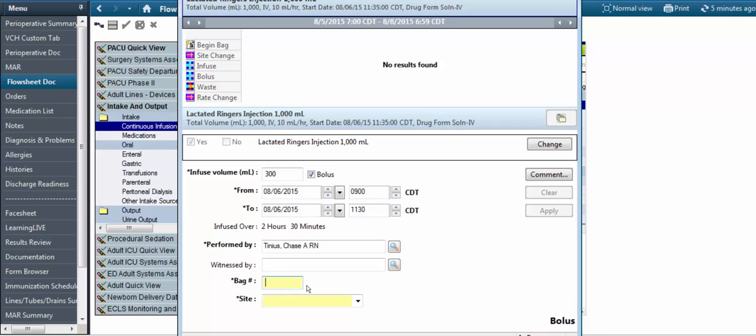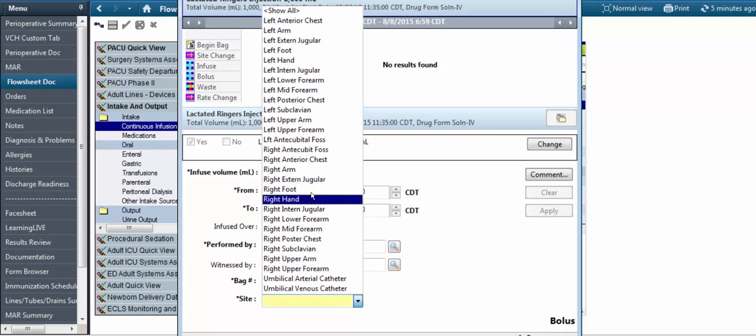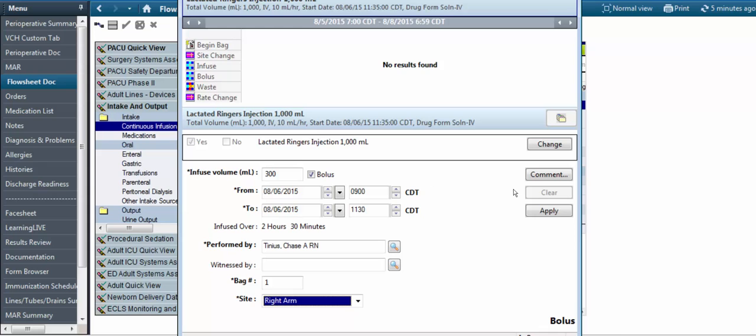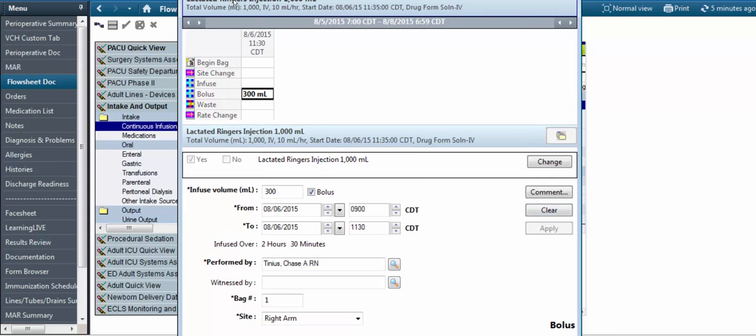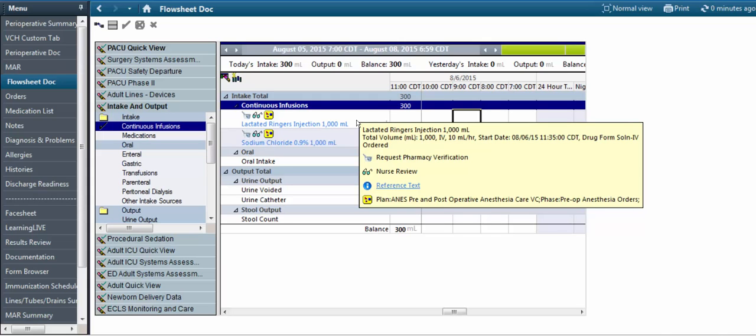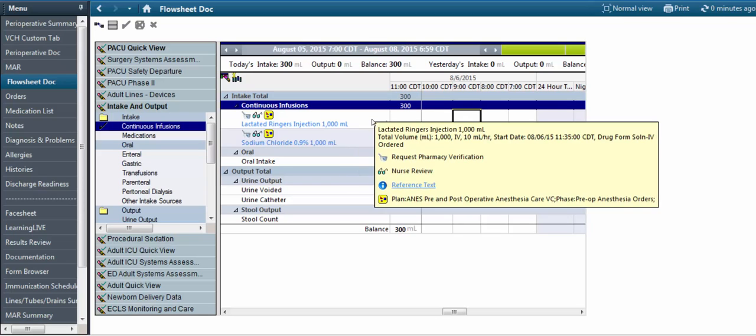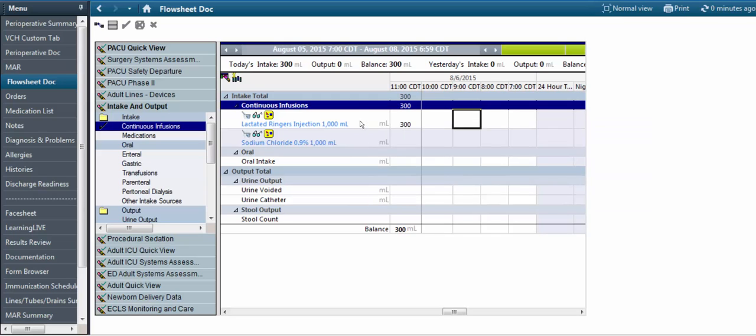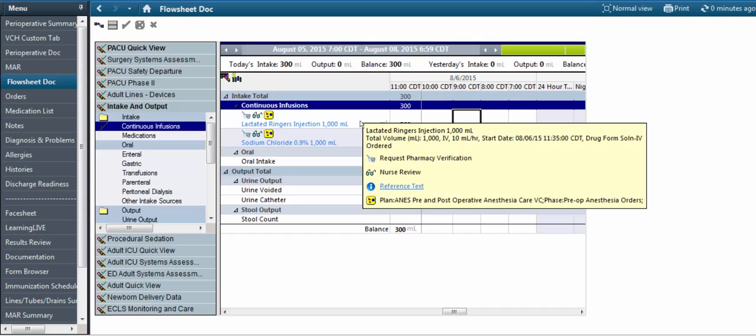Then we will document the required yellow fields. This is bag number 1, and the site was in their right arm. Choose Apply, and then sign the window, and you will find your total fluids are documented. Because this patient will not have any more of this fluid going, if it's not part of the anesthesia power plan, as is seen in this one, the order needs to be discontinued individually by the nurse through the orders profile window. If it's part of the anesthesia power plan, it will be discontinued when the nurse discontinues the entire anesthesia power plans.